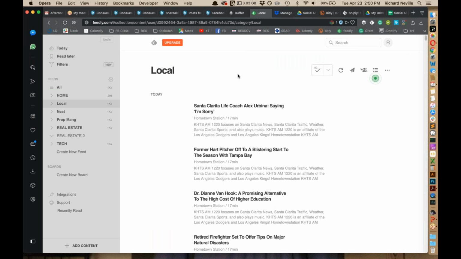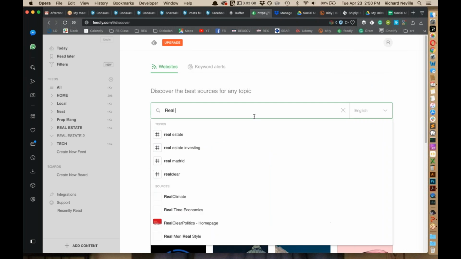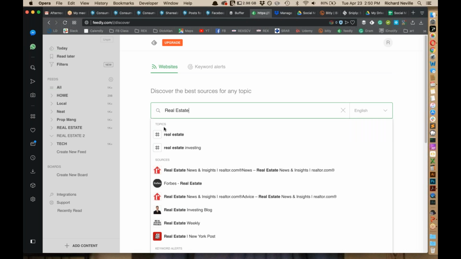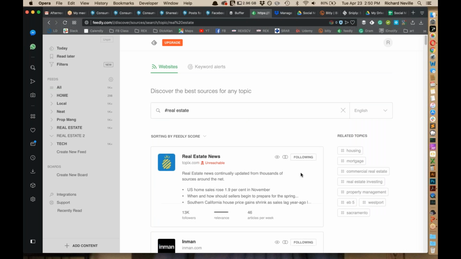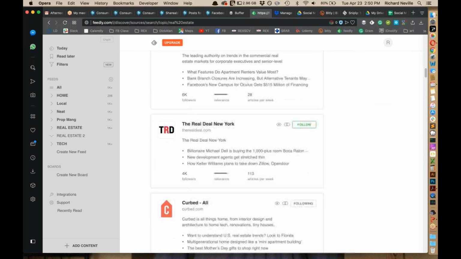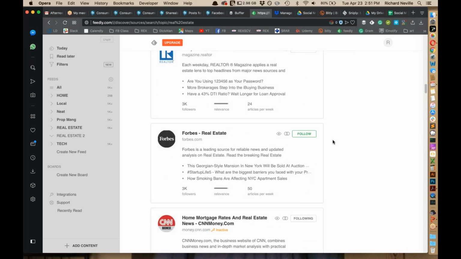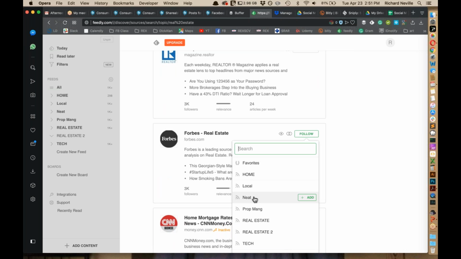If you have any questions about this, it's not a hard platform to use. It's basically create your account and then click add content and start adding content. If it's real estate, this will come up with a bunch of different real estate stuff, which I'm following a lot of. There's like New York deals and stuff that I'm not following. Forbes I should be following, I guess.